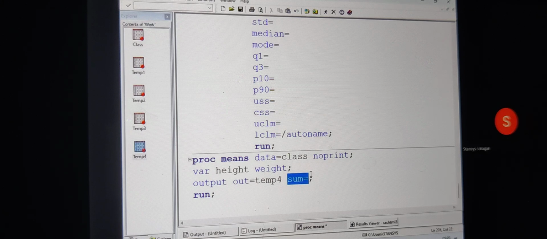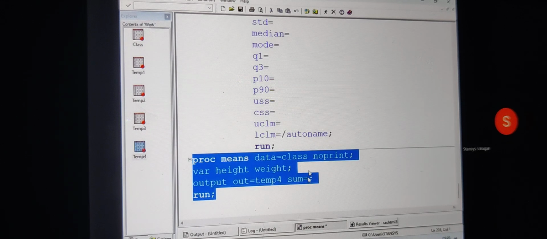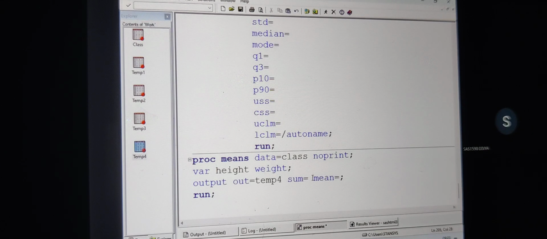Now we'll get totals for which two variables? Height and weight. You're going to get the totals for height and weight. But I want to have the average also. If you want the average also, what should we write now? Mean is equal to. So if you want the average of both height and weight, now what should we do? Forward slash autoname. Autoname or autonames also works.